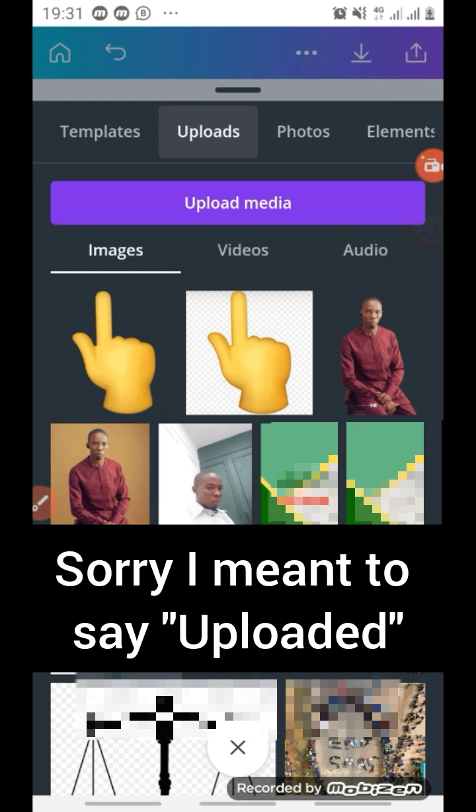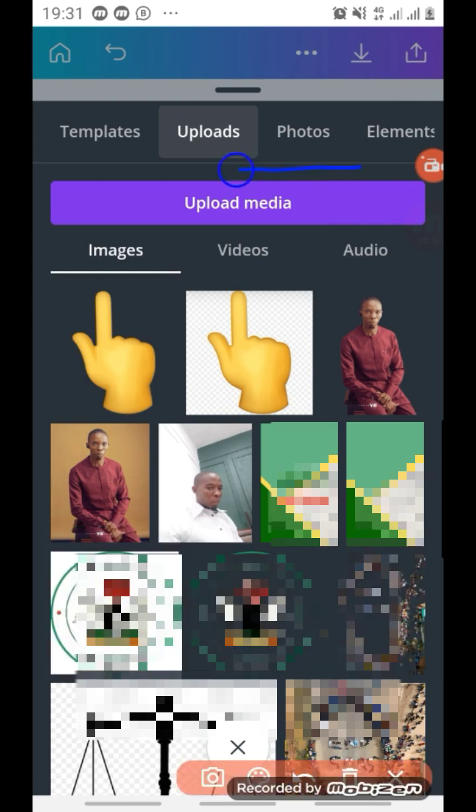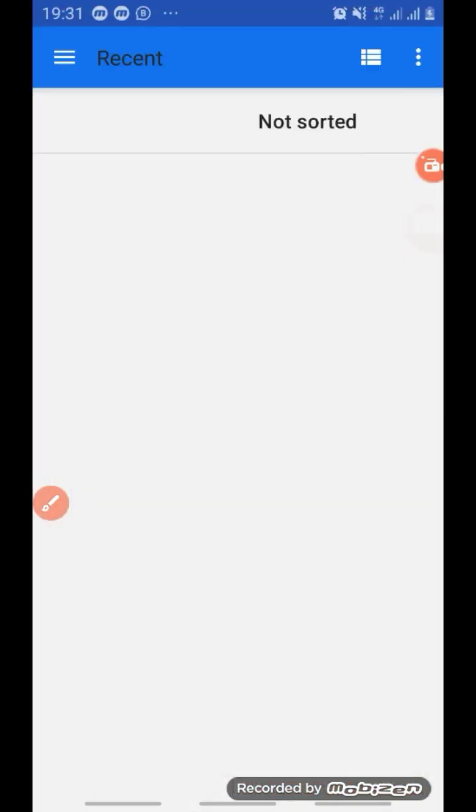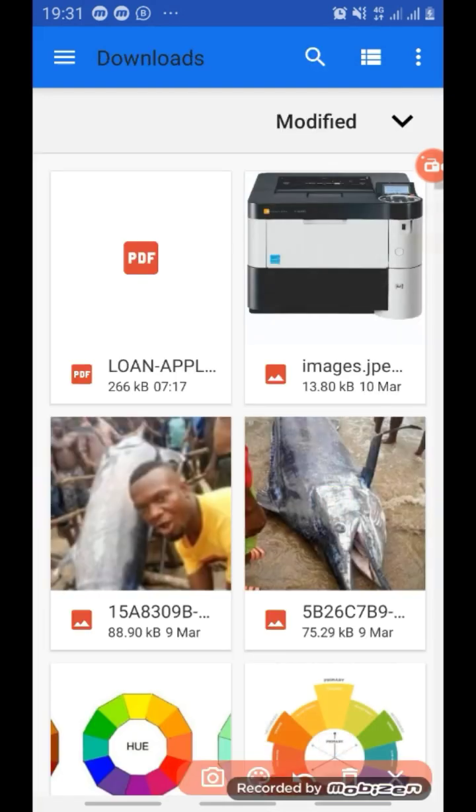If there's any new picture you want to upload, all you have to do is click here. You click here, and it takes you to your phone gallery or your file manager, as the case may be. If what you are looking for is not actually here, you can decide to click on this place to see more options. So I'm going to click on it.